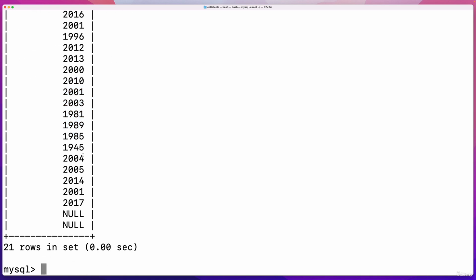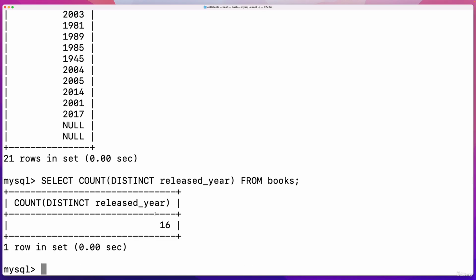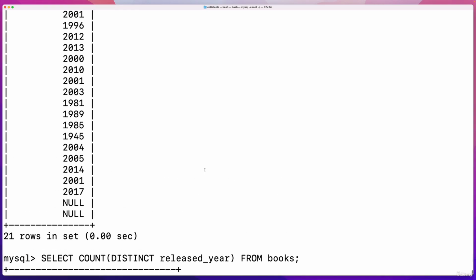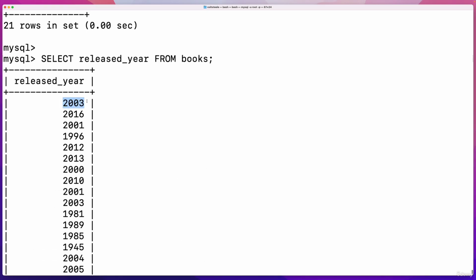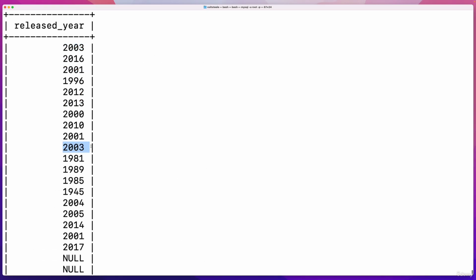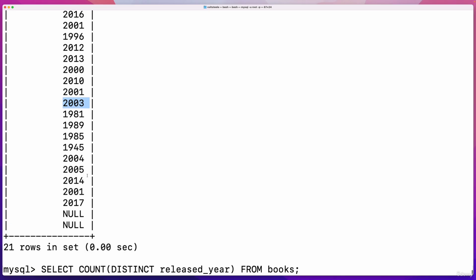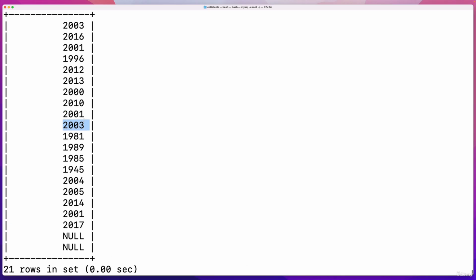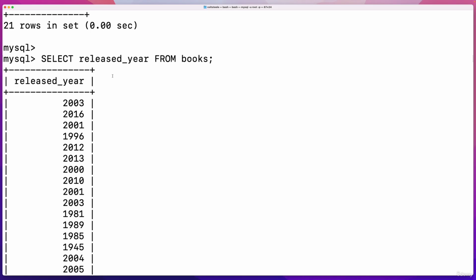And I know that there's some duplicates, so let's instead count the distinct released year values. And there are 16 total distinct released years, because I know at least 2003 shows up twice, and I think 2000 something else is in here. 2001 is in here twice, right there. So not a huge impact, not that many duplicates, but we're getting the total number of distinct released year values.